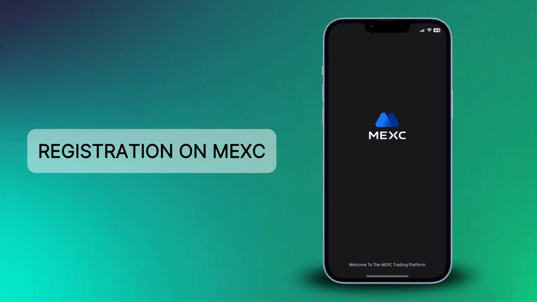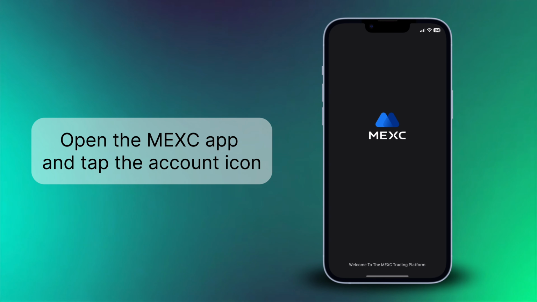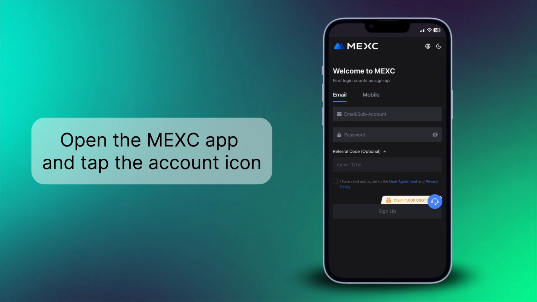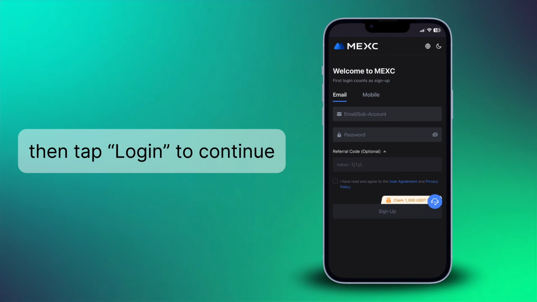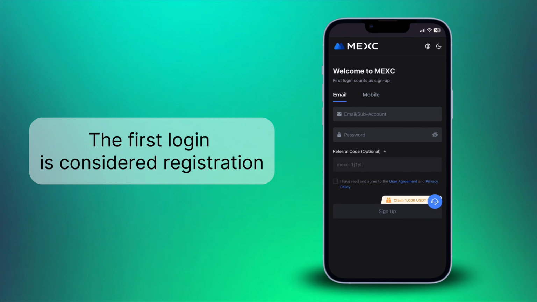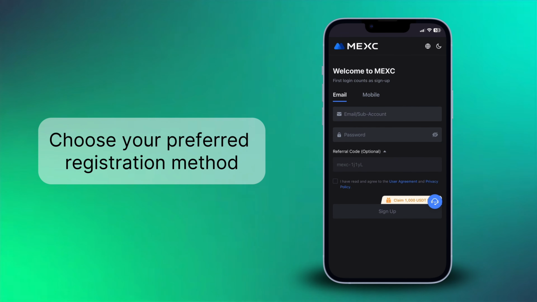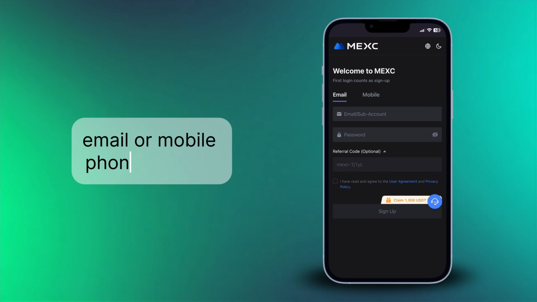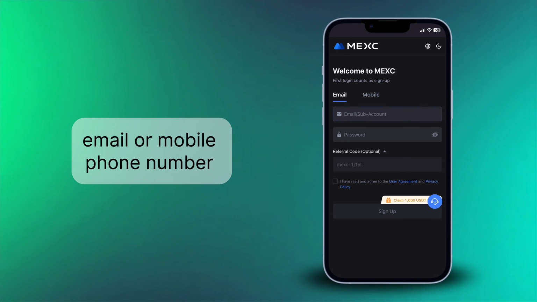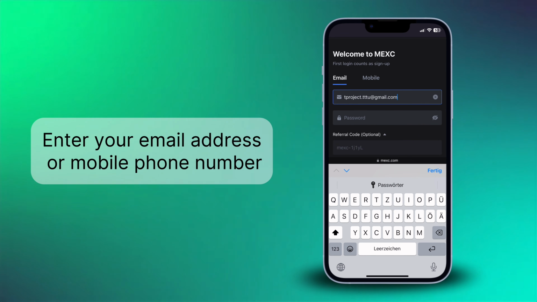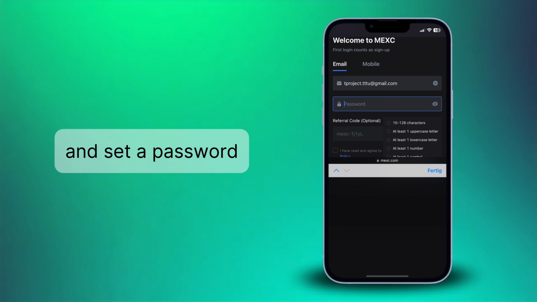Registration on MEXC. Open the MEXC app and tap the account icon. Then tap Login to continue. The first login is considered registration. Choose your preferred registration method, email or mobile phone number. Enter your email address or mobile phone number and set a password.